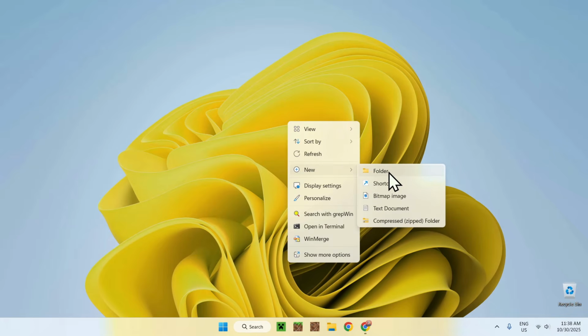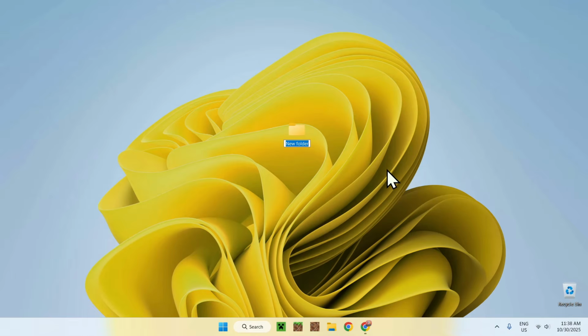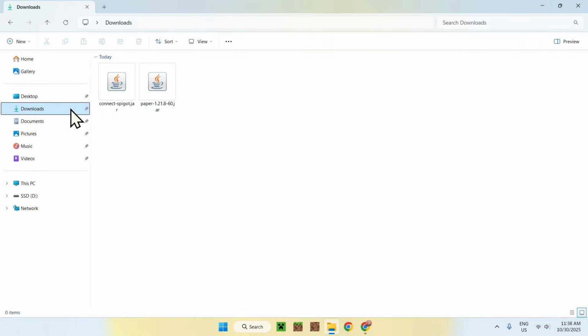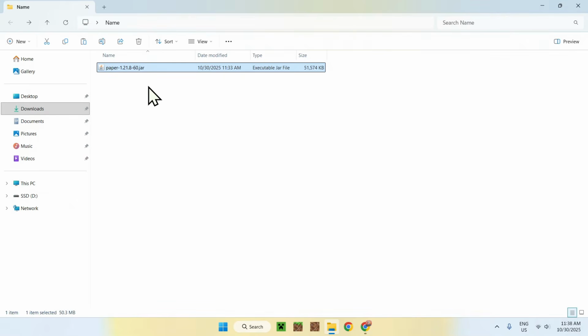So right-click, New, and Folder. You can name it anything you want. I'll call it name. Again, it doesn't matter. Now you have a folder for your Minecraft server stuff. Once you have your folder, go ahead and double-click it. It should be empty. Then go to Downloads, select your Paper jar, and copy it. Then go back to the previous folder, which is your empty folder, and paste it. You don't have to, but I'll just name it server.